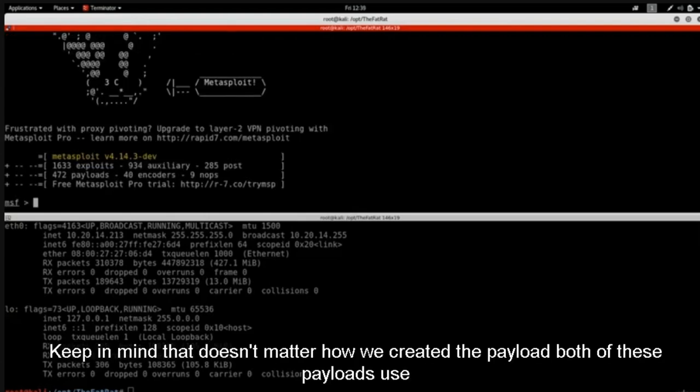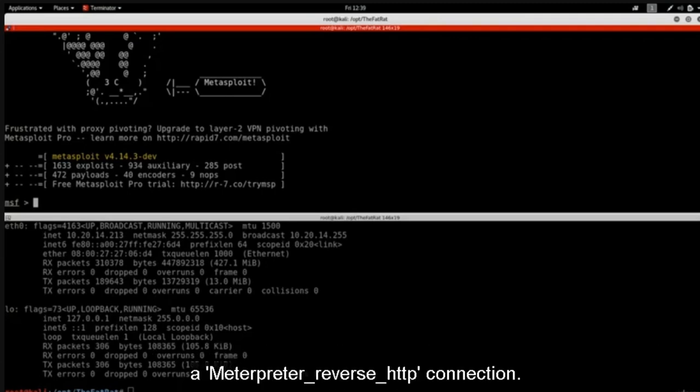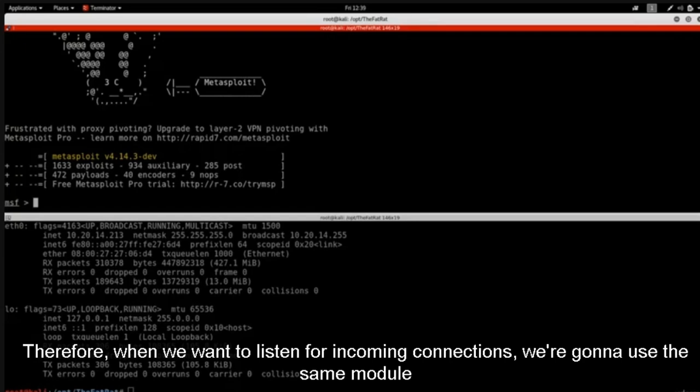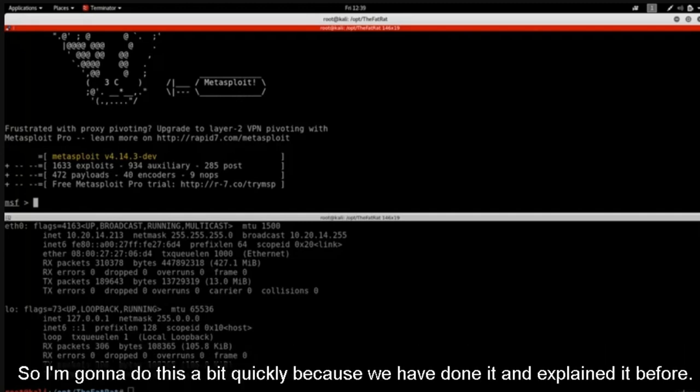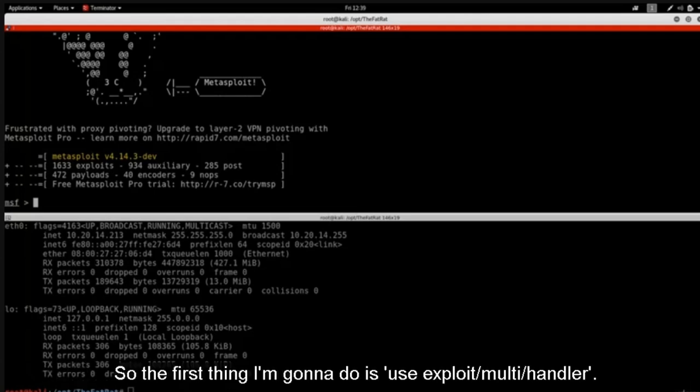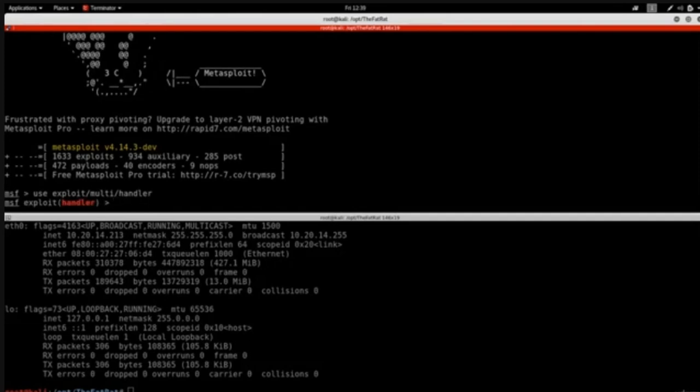Keep in mind, it doesn't matter how we created the payload. Both of these payloads use a Meterpreter reverse HTTP connection. Therefore, when we want to listen for incoming connections, we're going to use the same module and the same payload. So I'm going to do this a bit quickly because we've done it and explained it before. The first thing I'm going to do is use exploit/multi/handler. Then I'm going to set the payload.